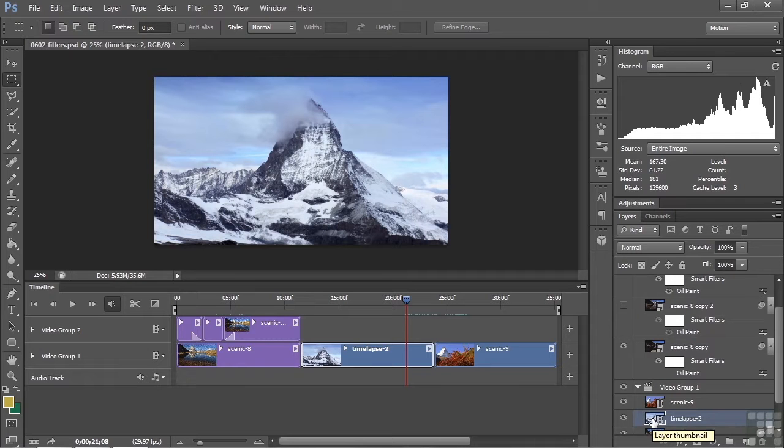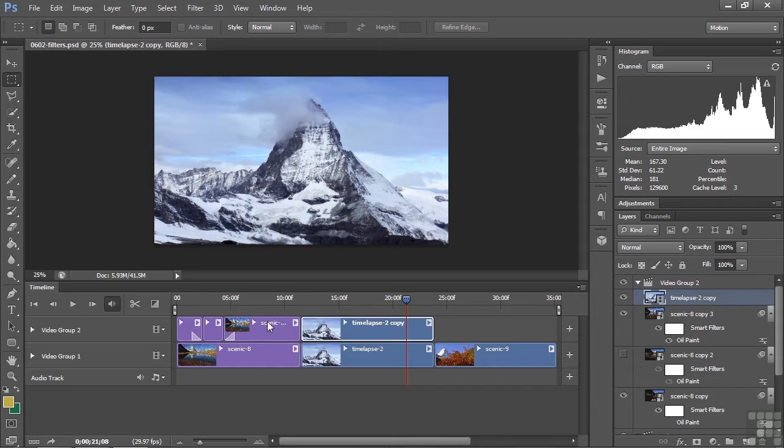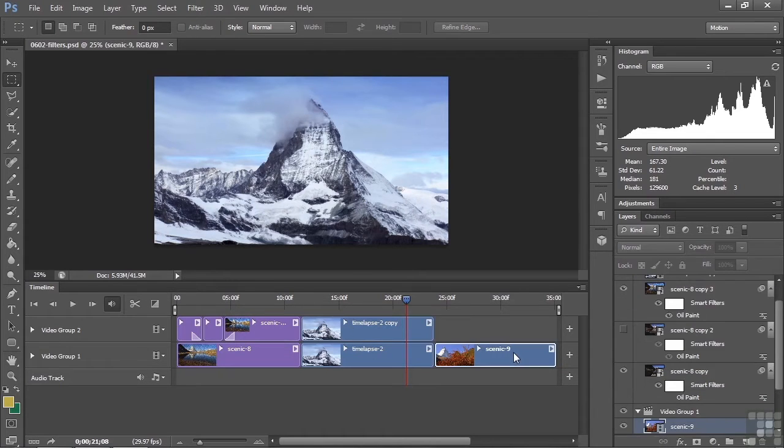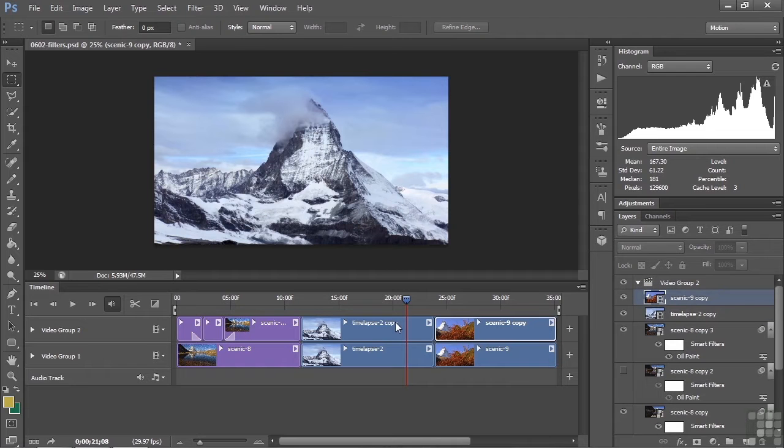So I hold on my Alt or Option key here and drag it up like that. I want it to go right below the video group 2 name, so it appears right there in that order. Same thing for this clip here, Scenic 9, Alt or Option, drag that one up there, above those guys, right below the video group 2 name there. There it goes. Now they're all duplicated and in order.